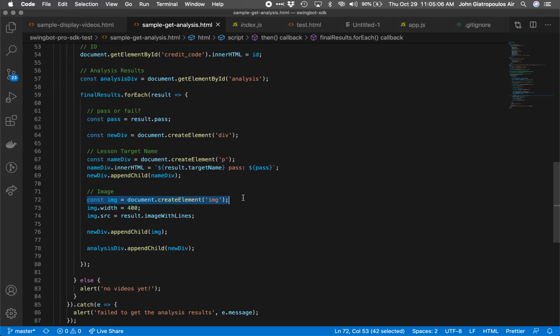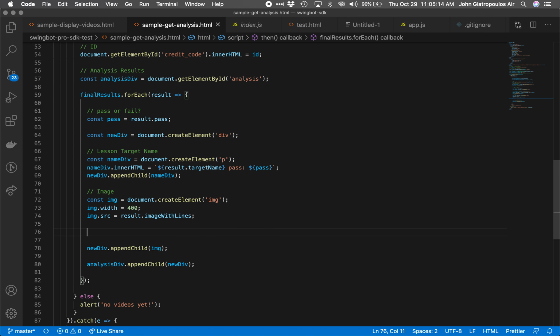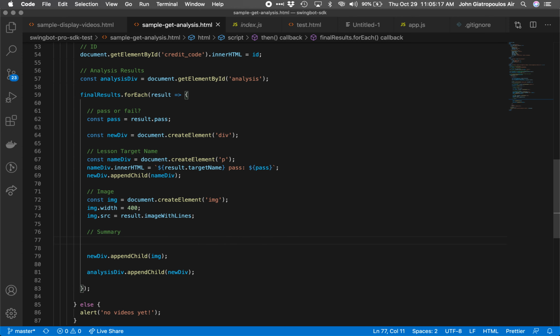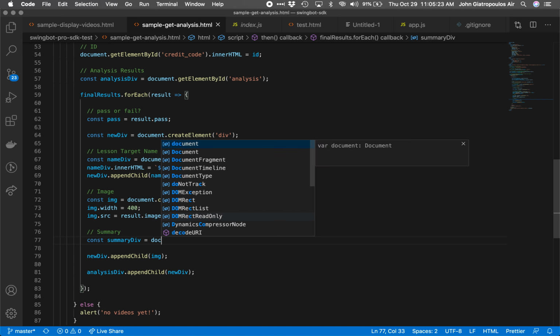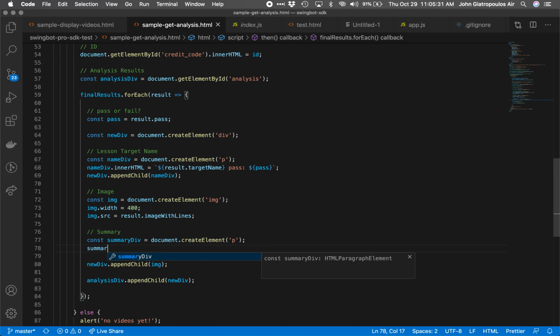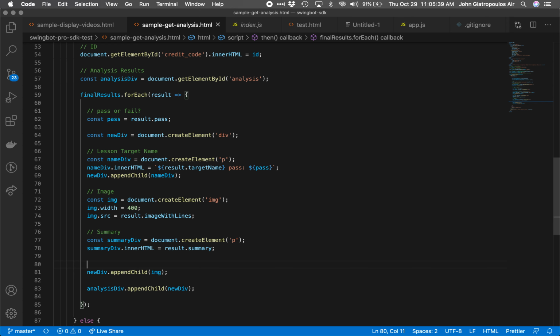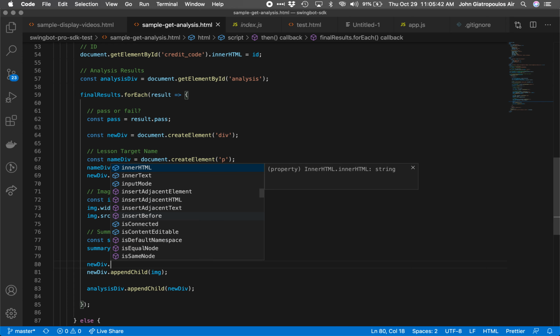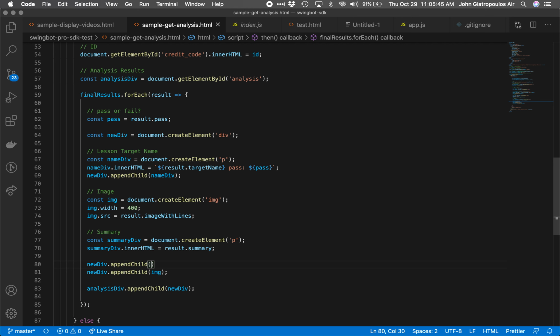And then I'm going to create the image. And I have a width of 400, and the source is going to be the image with lines. And then I believe we have a summary. So I'll show you how I add summary. We'll call it summary div equals. We're going to create a new element here. We're just going to create a p tag, and we're going to say summaryDiv.innerHTML equals result.summary, and then we'll say newDiv.appendChild(summaryDiv).